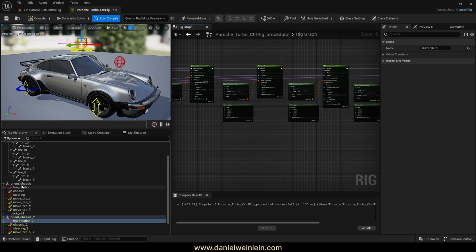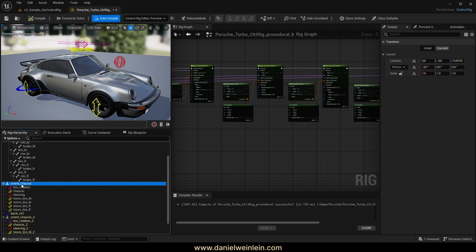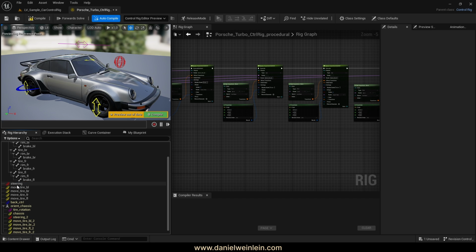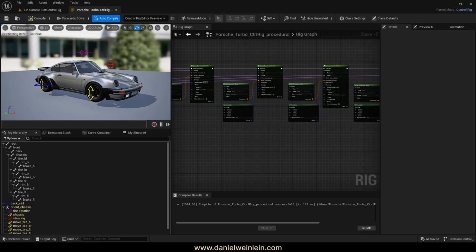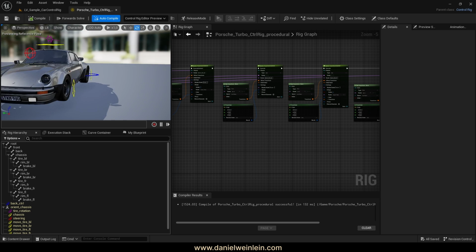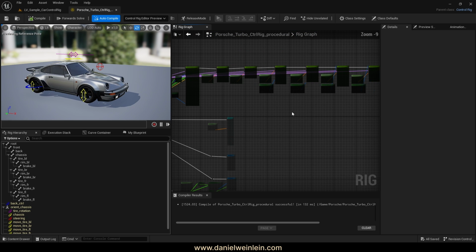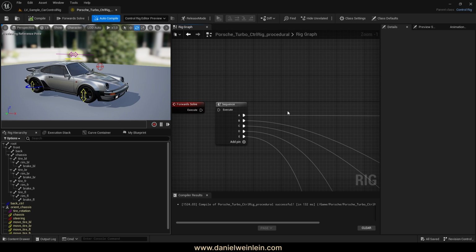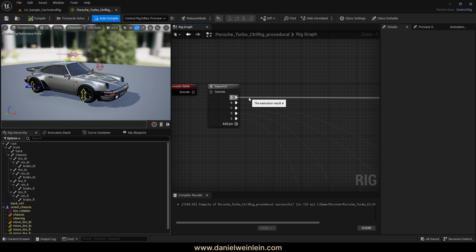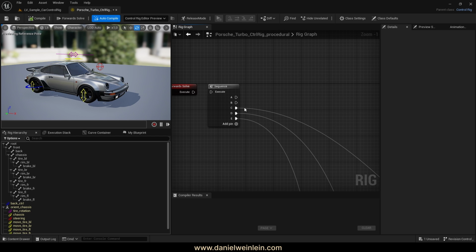Wonderful. And now we can delete the null object here and all the other controls. So let's simply remove them, recompile everything, and then we can save it. And now we have all the controls, and now we have to make sure our forward solves graph executes everything correctly. So simply disconnect all the pin outputs here from the sequencer node.